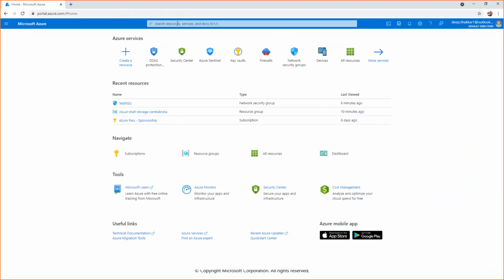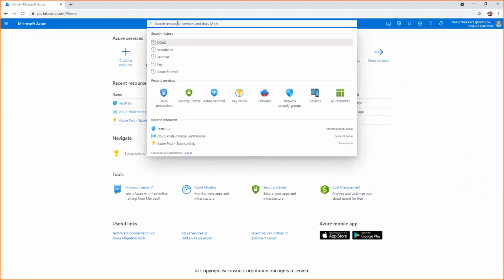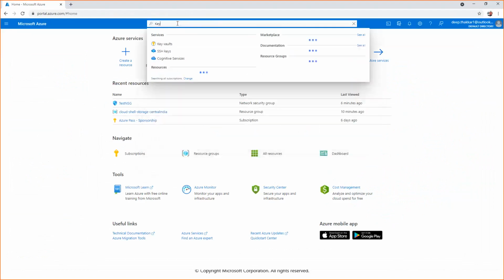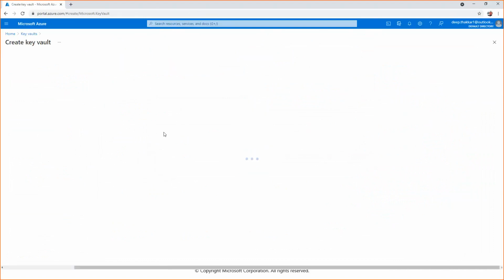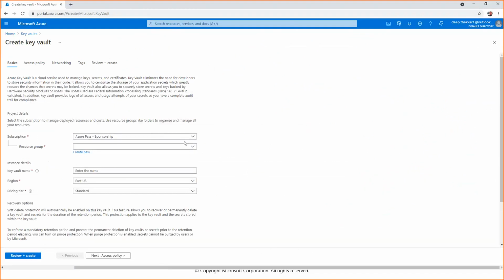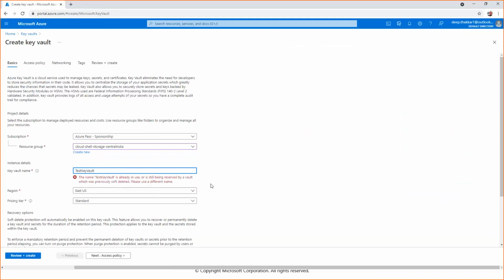Where you can find this: you can go to the Azure portal, and there you just need to type key vaults, and you need to create a new key vault. Here you need to select the resource group. I'm just selecting the existing one. I'm giving a test key vault name.